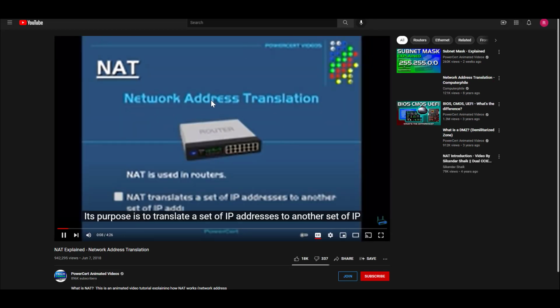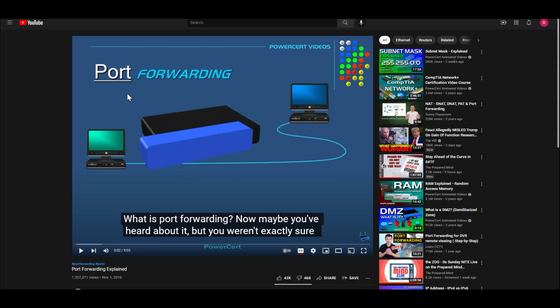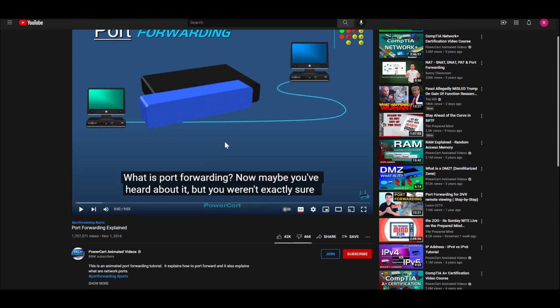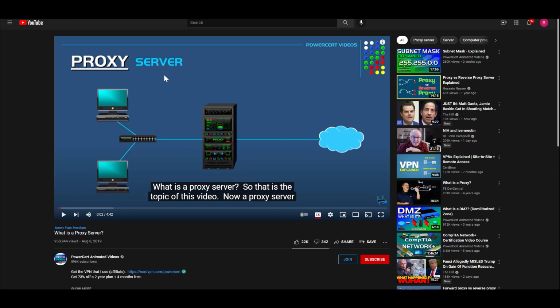Okay, so this one here is NAT. So watch this one as well. And then we have another one here for, okay, the next one's going to be for port forwarding. So take a look at this, and that should help you understand port forwarding, and then one also for proxy servers. So these were the big things hit in the chapter, but these videos give an explanation, a little bit of visual, which is helpful.